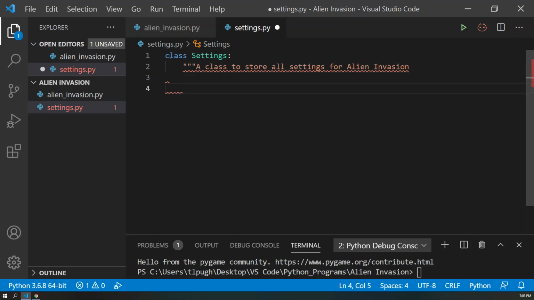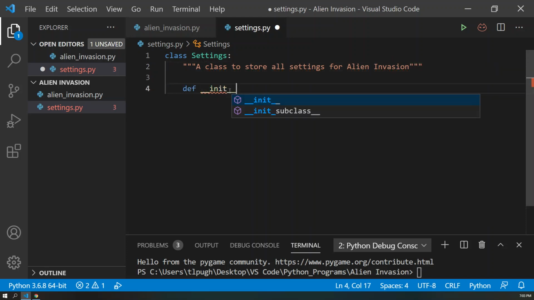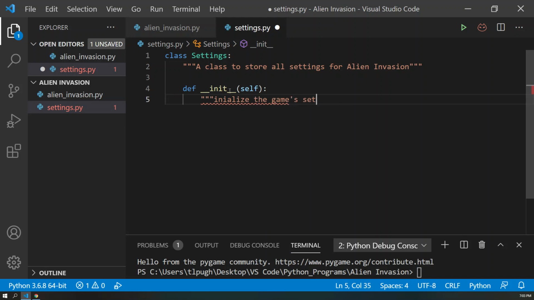And again, once you define a class, you need to define its init method. Oh, I didn't close my docstring. There we go. So init, put self in there. And so this is going to initialize the game's settings.